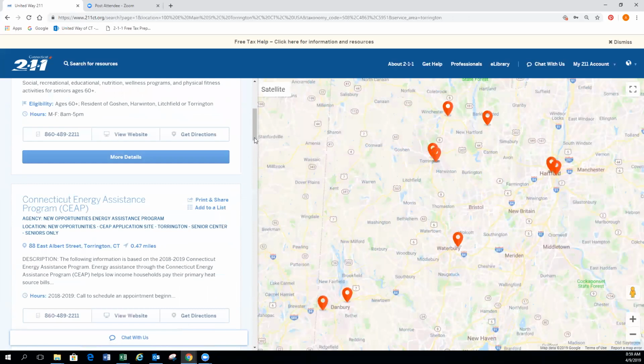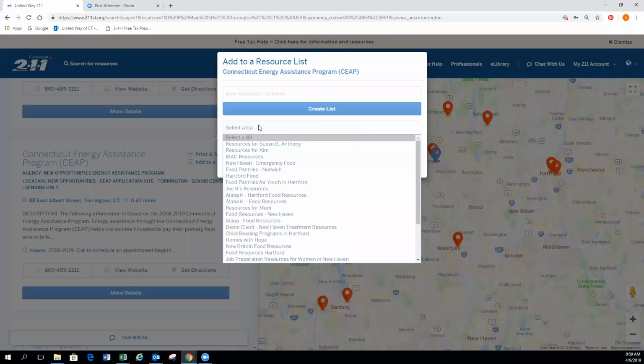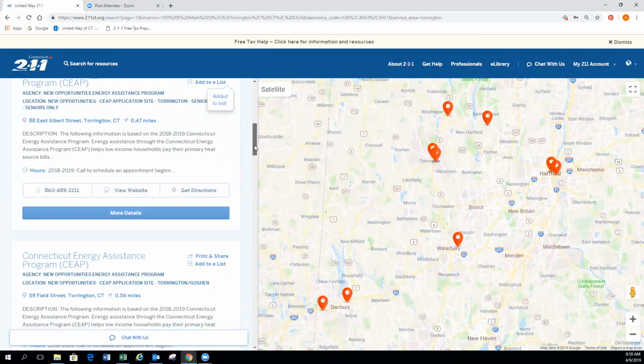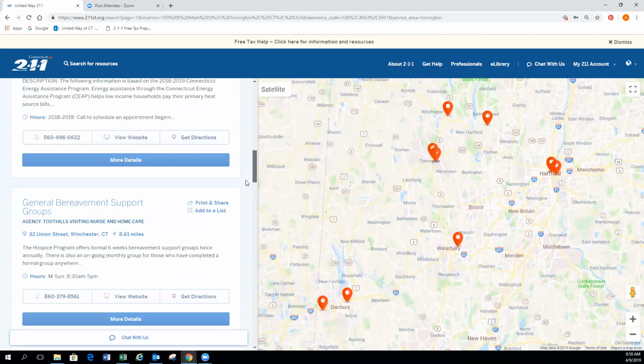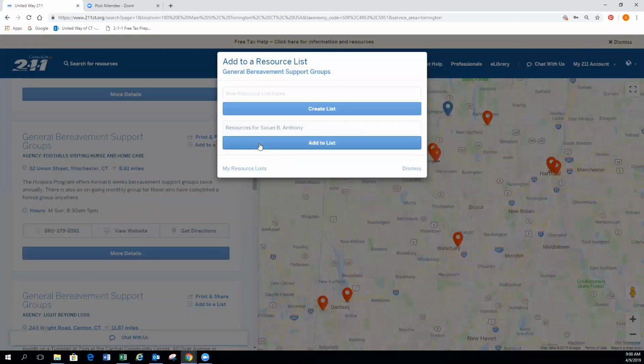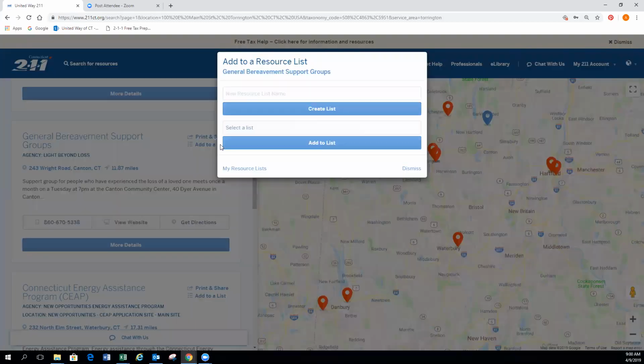Let's see, we've also found here a program to help her with her utility bills, right? So the Connecticut Energy Assistance Program, CEAP, we want to add this one to her list. See if she can get some help with that electric bill. There's another site as well. Okay, and here are some support groups as well, which is what we were also hoping for her. So let's add this support group to her list. And it looks like here's an additional support group.